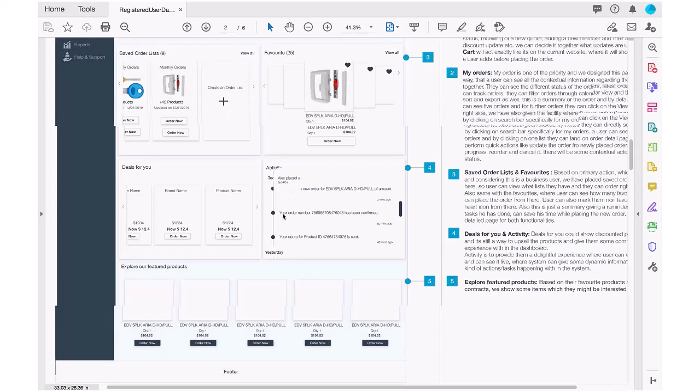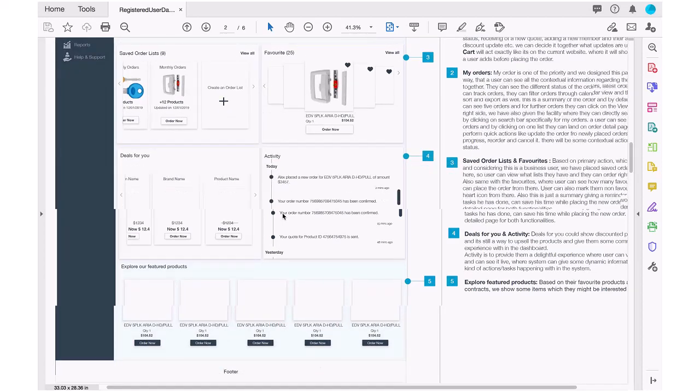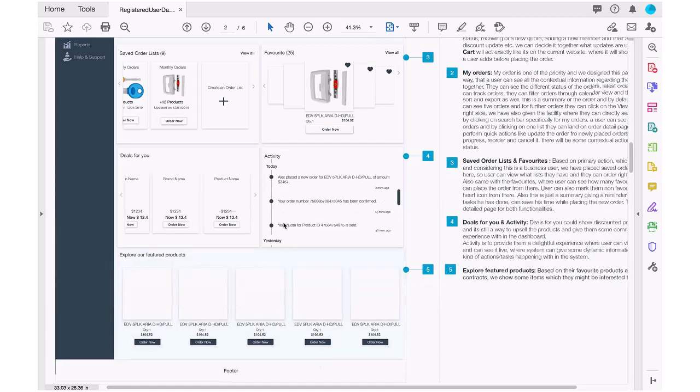So there could be an activity that, hey, Alex has placed an order for this, so I don't have to do that. Or there could be a new order created or placed by Henry, so you need to approve it. These activities will come, which they can see and relate to. So this is the idea for it.